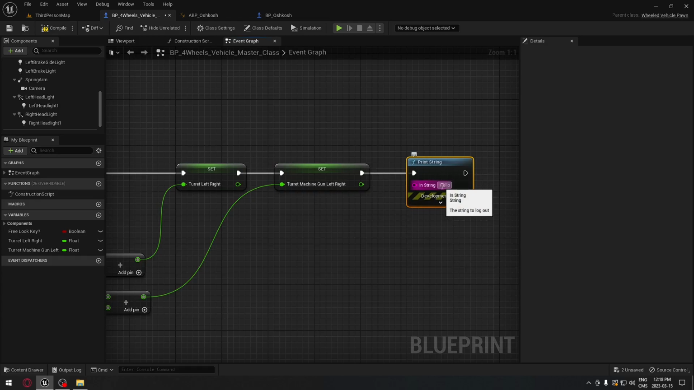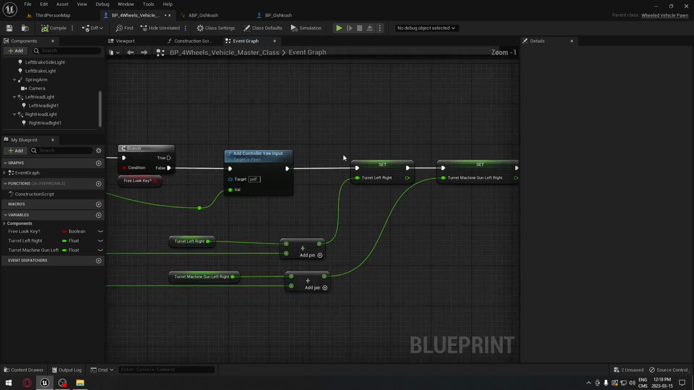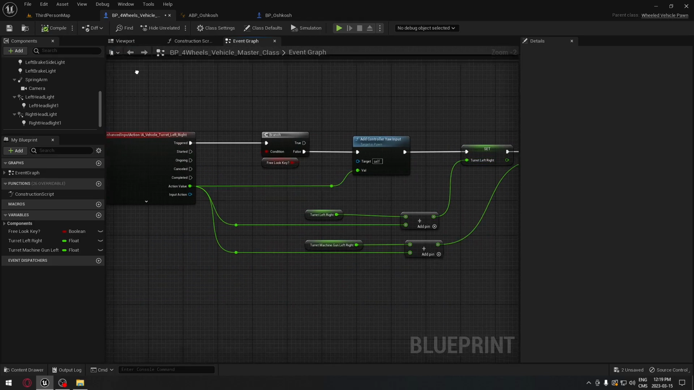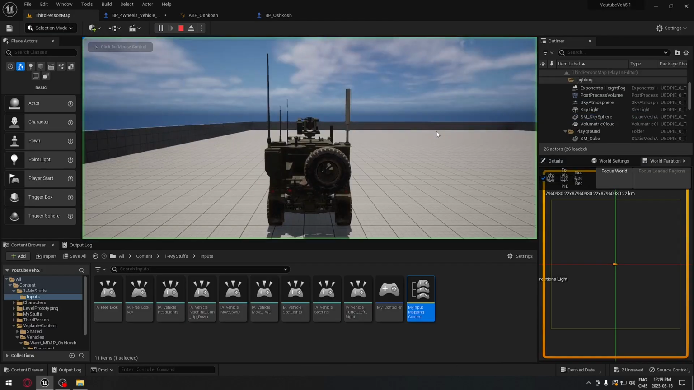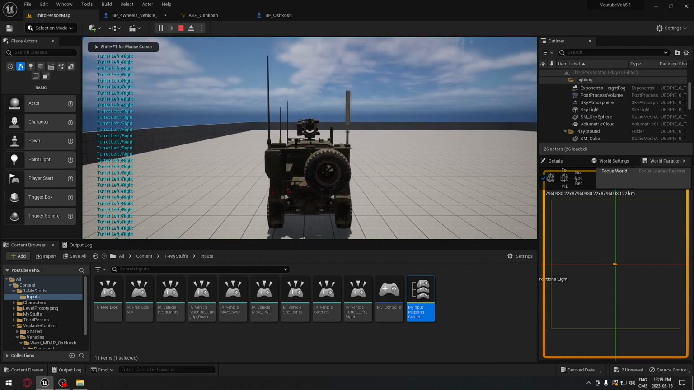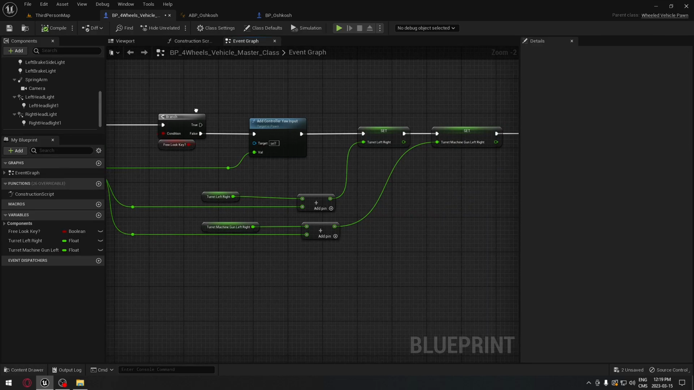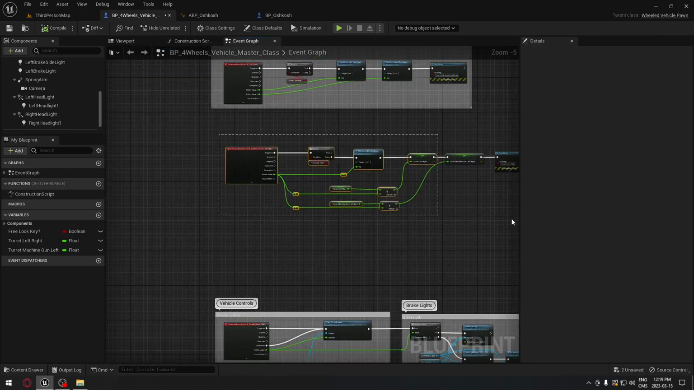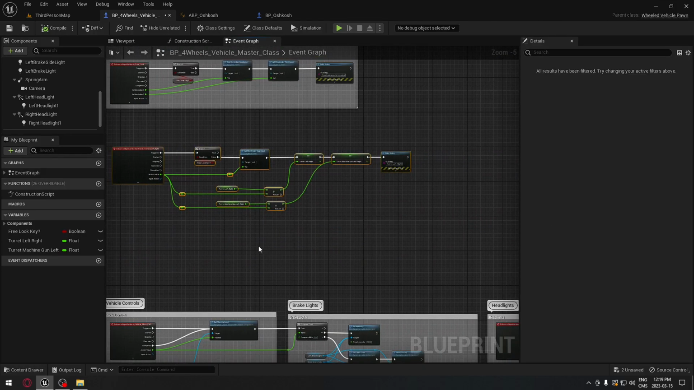Here I'm just going to rename the print string. I'm going to put turret left and right. If we compile that, now we should be able to test it out. We're going to go to our map, and if we move, you can see that we have the writing on the side of the screen. The turret doesn't move yet because we have to do the animation, but we can see that the controls are working perfectly for us.